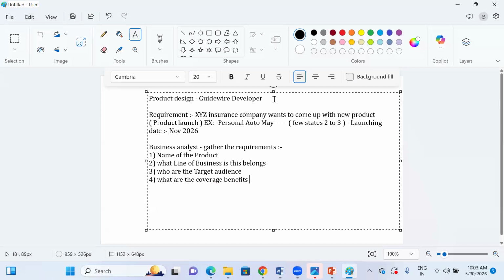What are the coverage benefits they are offering? Coverage benefits means if you take personal auto or a commercial auto, there are all coverages, you know that. There are different coverages we have already discussed in the previous sessions: medical coverage, collision, comprehensive, bodily coverage, full coverages.